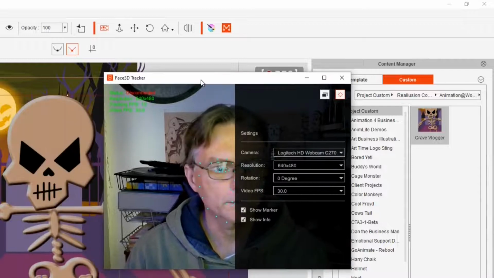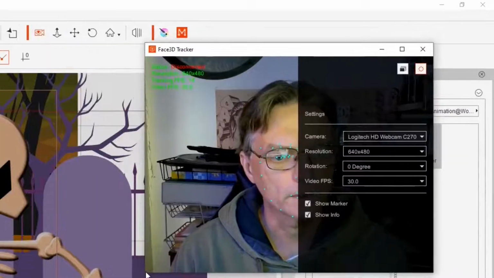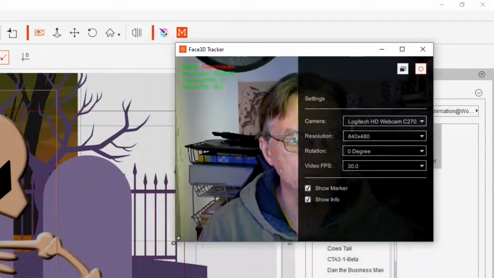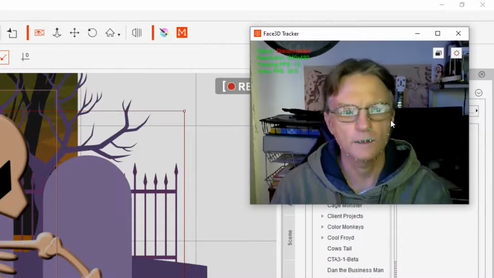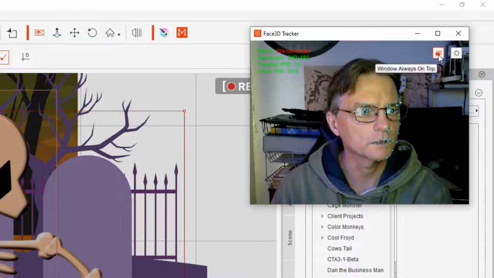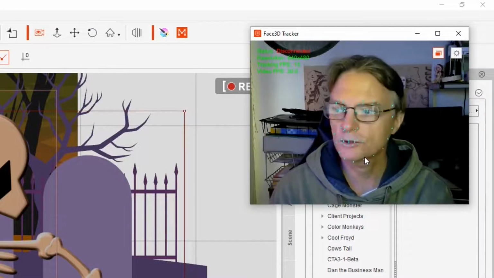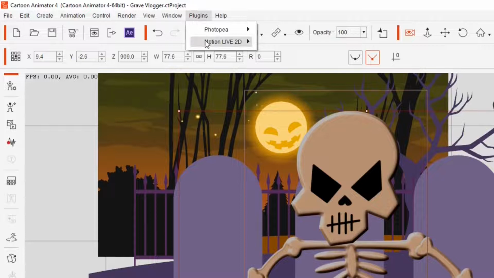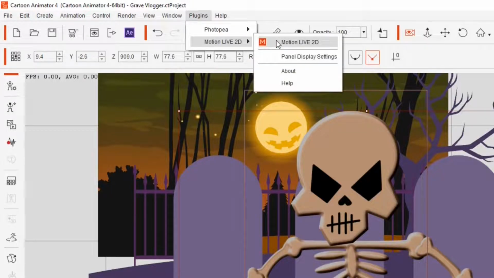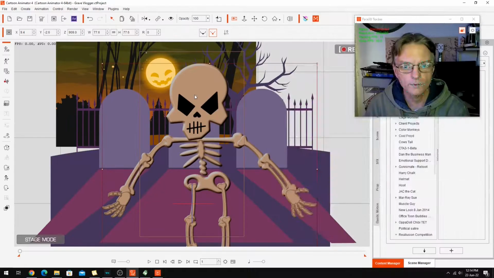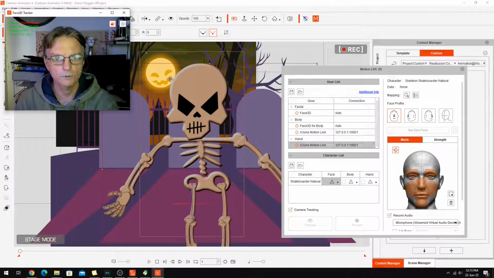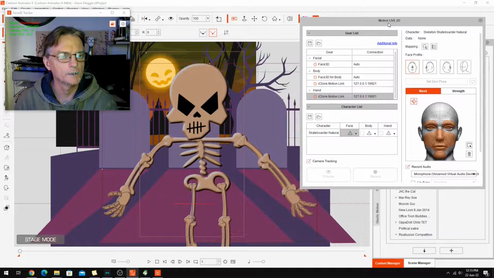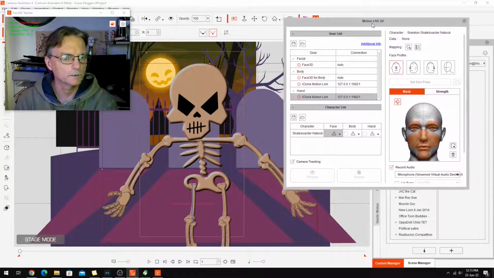I am going to have to take my glasses off to use this. It will work with the glasses on, but it tends to work a lot better without them. I'm happy with that as the settings. I'm going to keep that on top. You can see that's now tracking my face, making sure I've got my character selected. Fire up Motion Live 2D. I can put this over here because I'm going to be focused on this area. Put this one over here.